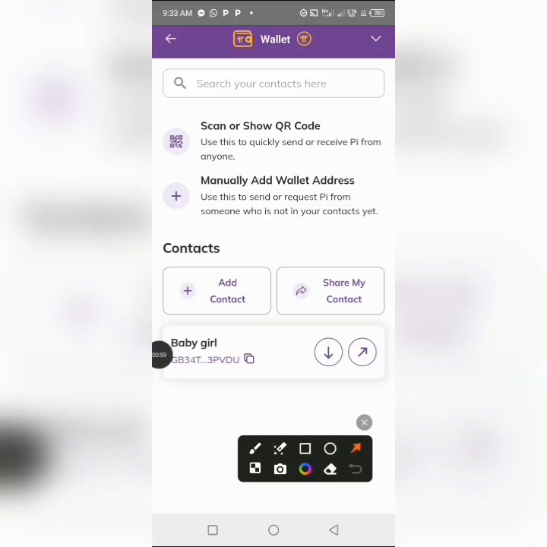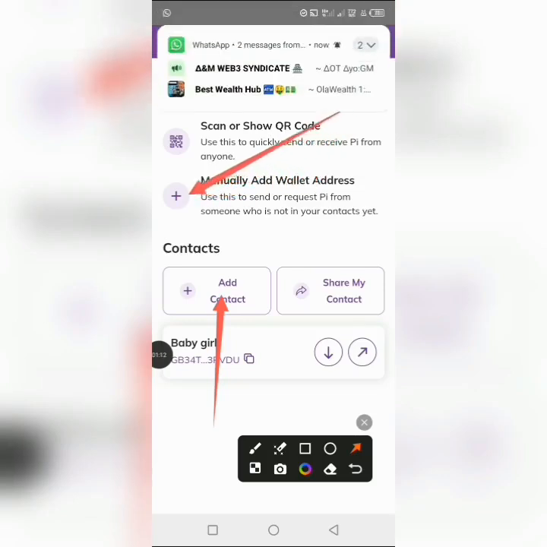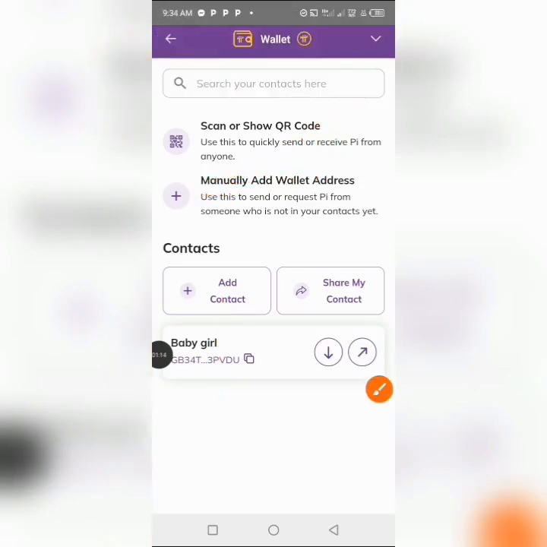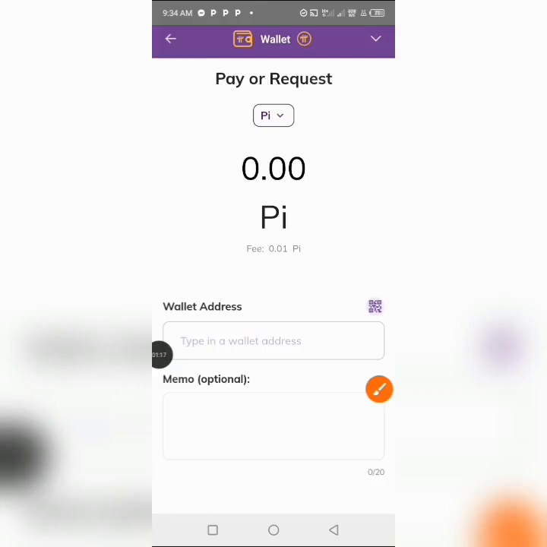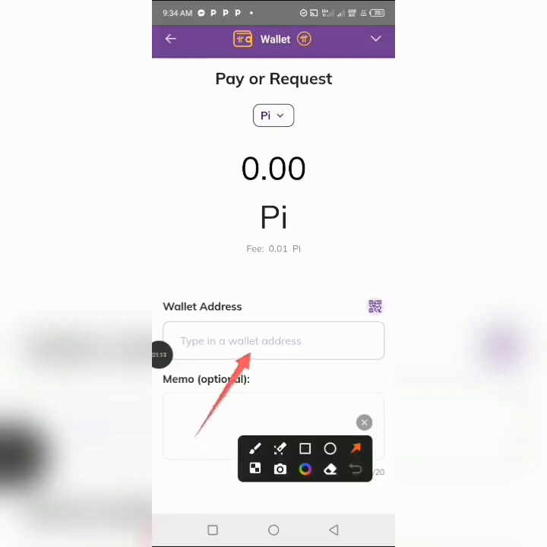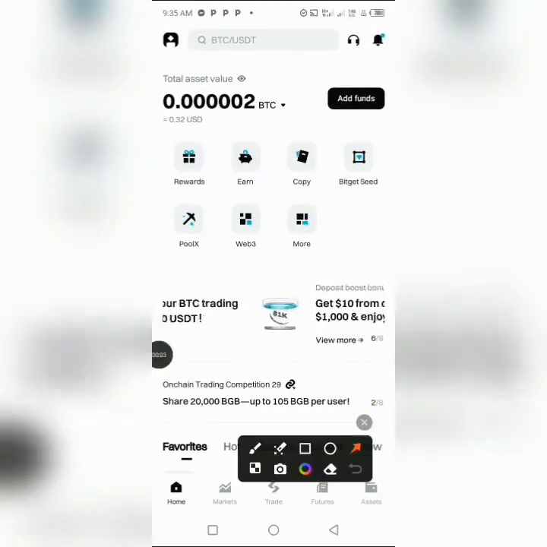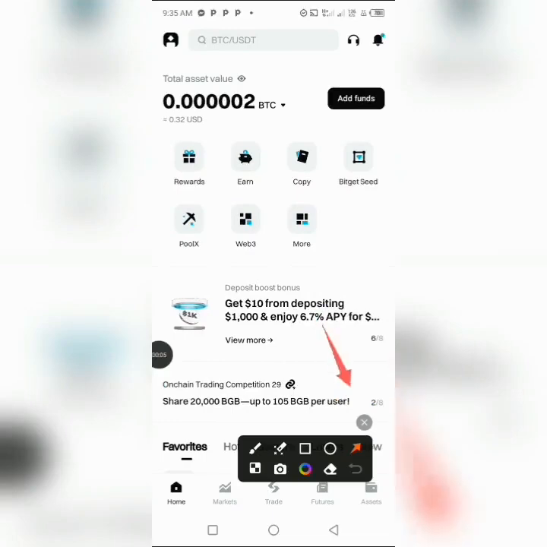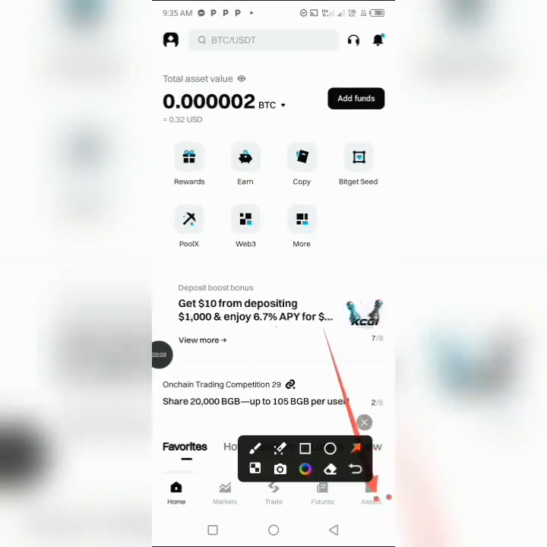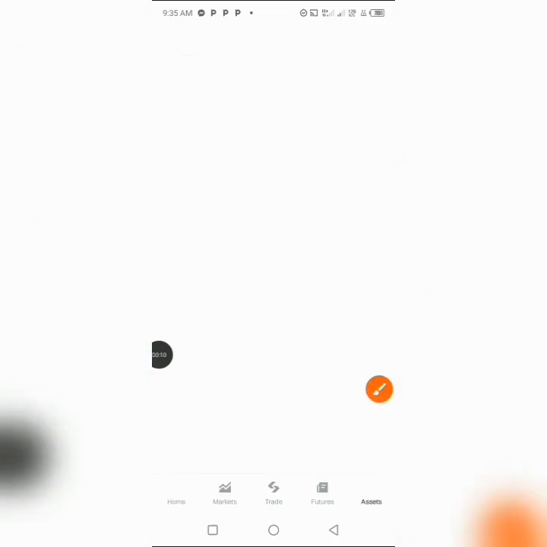Then click on, you can add any address manually. All right, you can add any address through the contact, or you can send here, but we are going to be using this option to send to our exchange. Okay, so you click on this option. Then you go to your Bitget wallet and copy the Pi address and insert here. Okay, so let's go to our Bitget wallet now. Here's my Bitget wallet. I'll click on here. I'll click on where we have this asset over here. I'll click on it.